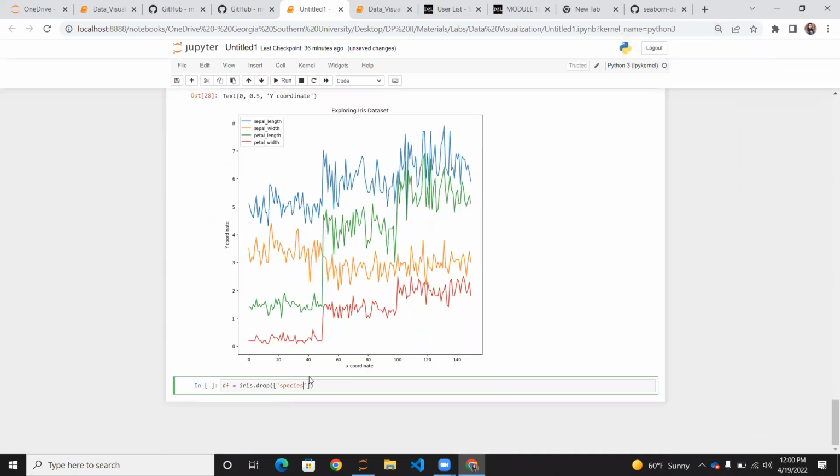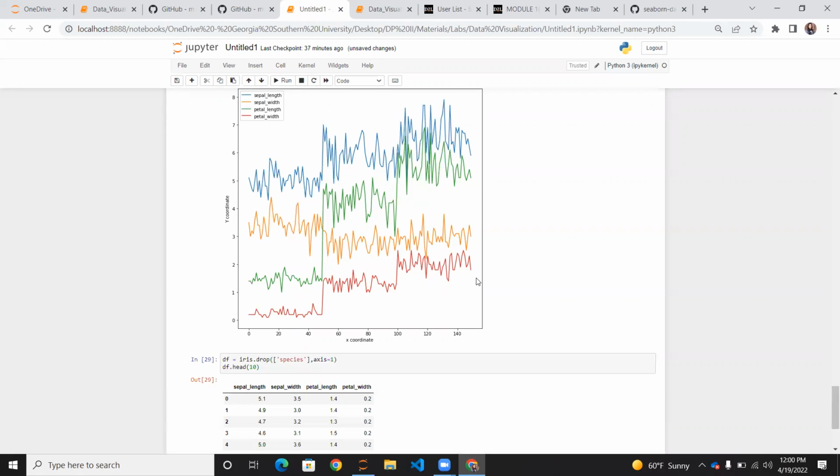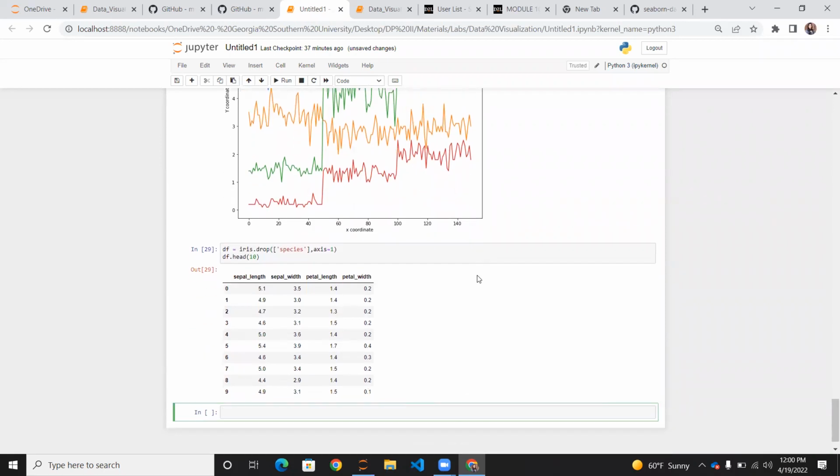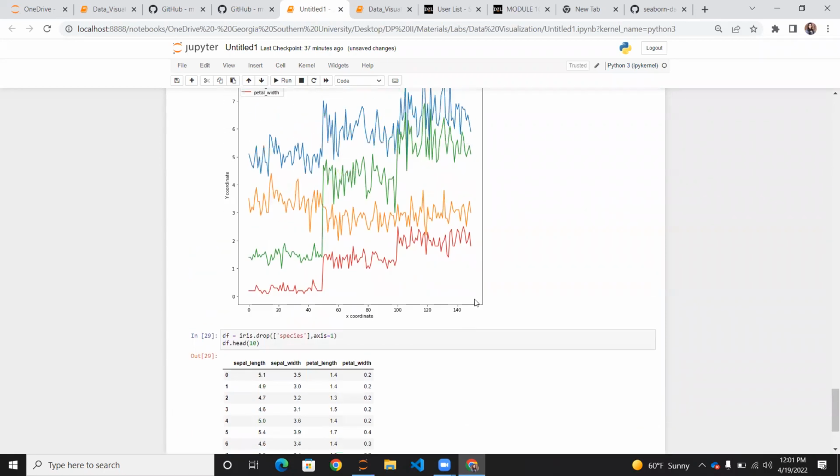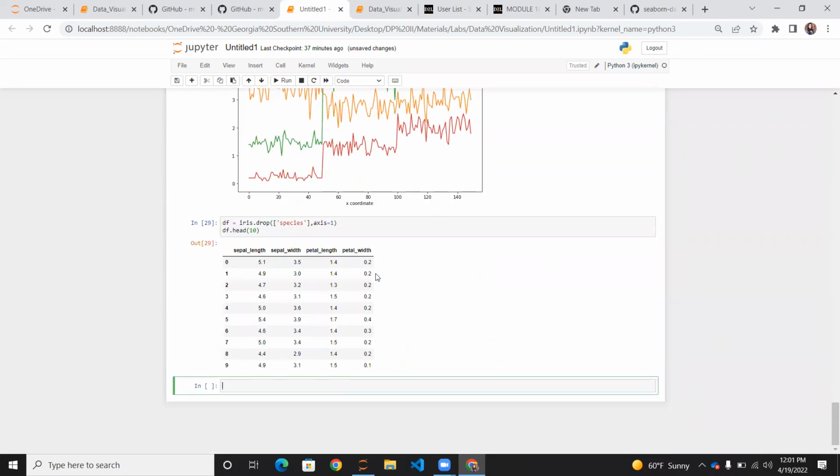You can type it or just copy and paste. We want to drop that last column. You can even drop it by the indexing or column name, whatever. So we want to drop it and we want to look at the data after that. df dot head and just look at the first 10 rows. You can see we have removed that species column now. Previously it had that species column. Now we don't have that species column.